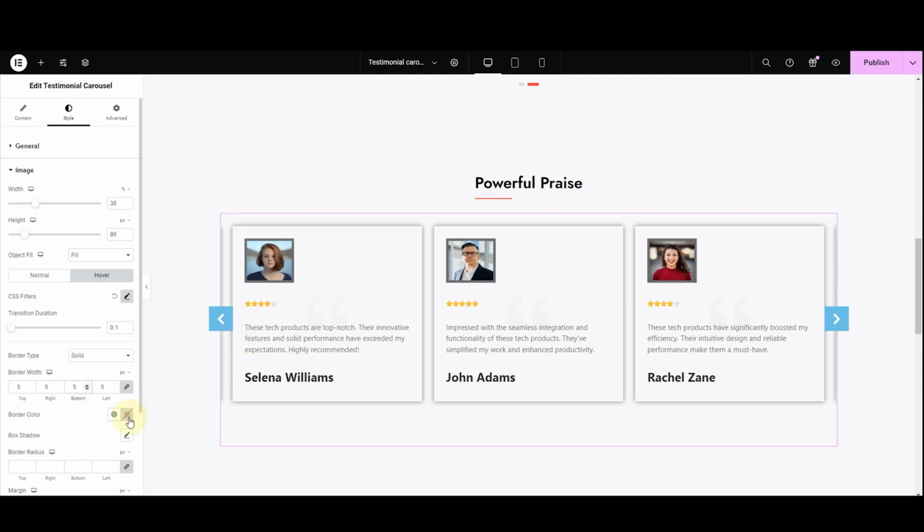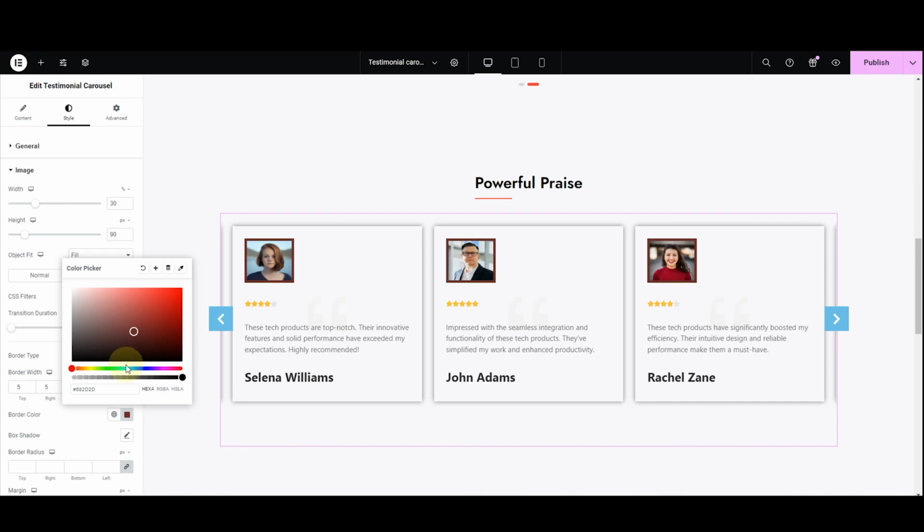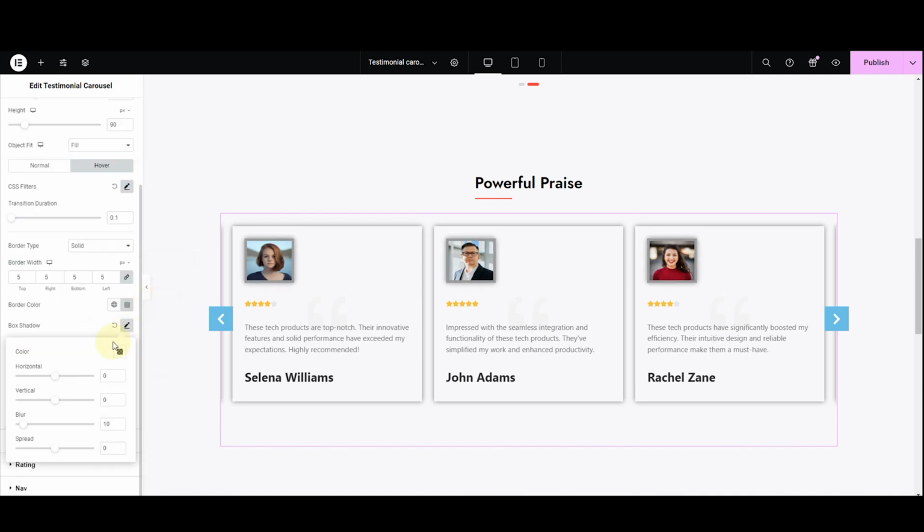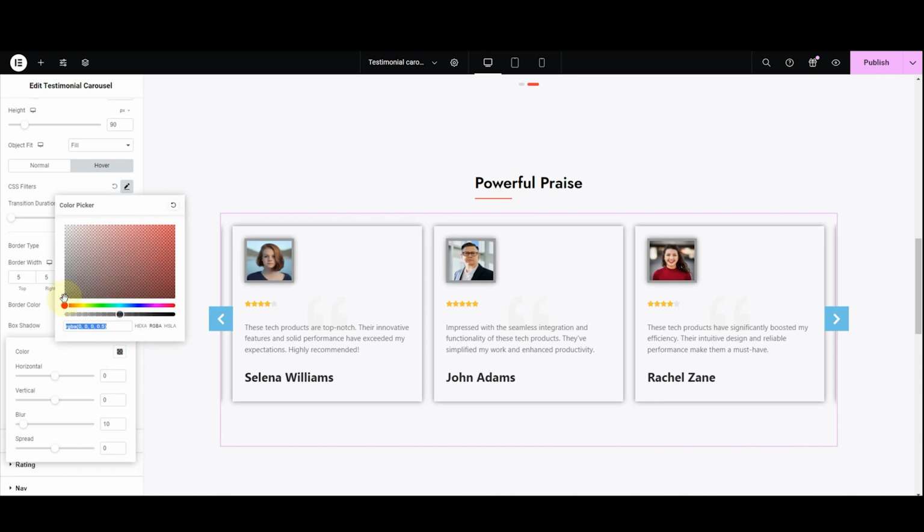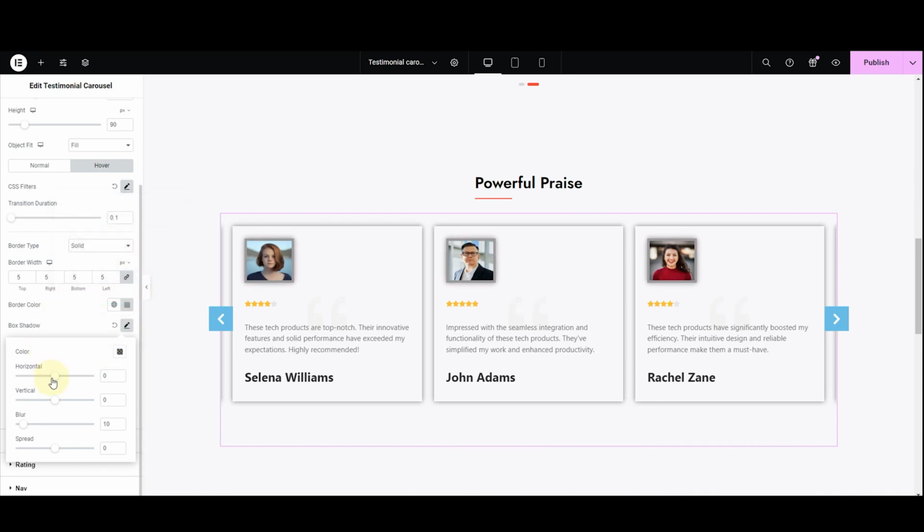Select border color from the styling tab. Shade of gray goes well with the white background. Next is the box shadow with same options. Select color, adjust directions, adjust blur and spread values. I'm keeping it to default.